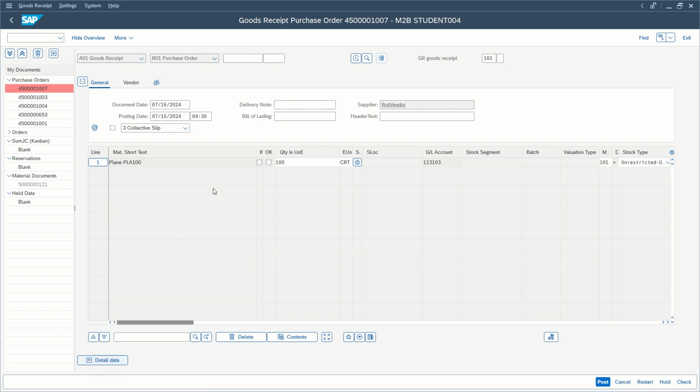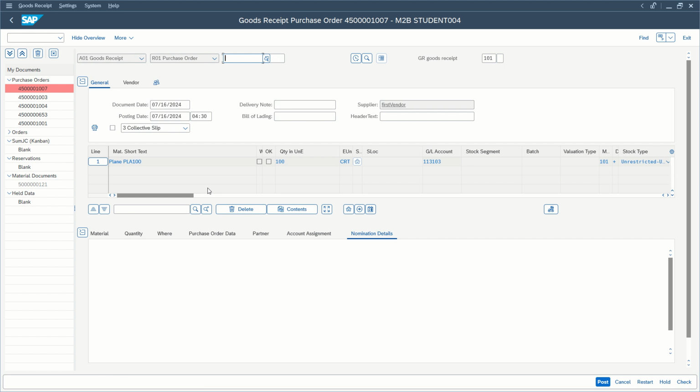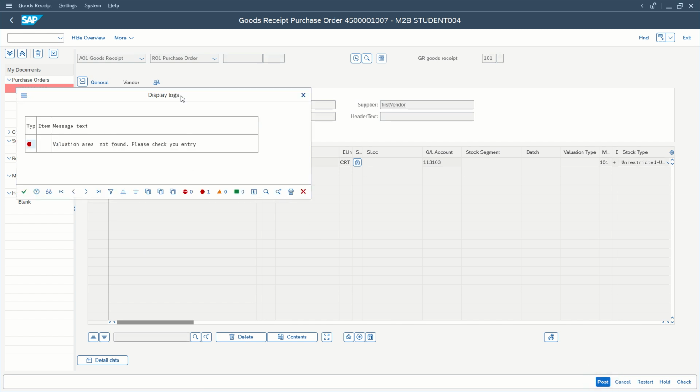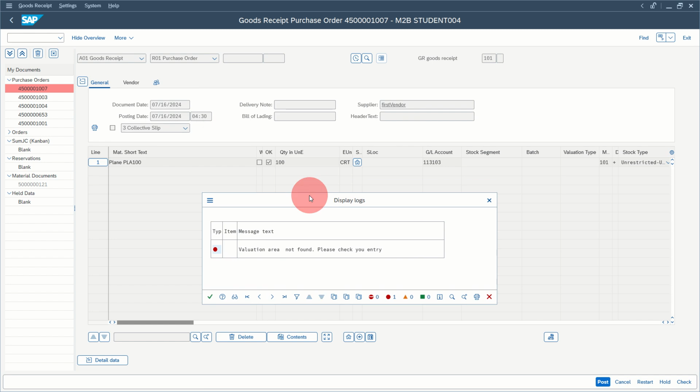So just for your information, if you are still following, if the button OK is grayed out, it's simply because you have opened the material details. So just close the material details and then you can validate the quantity received for this goods receipt. Post it. Valuation area not found.